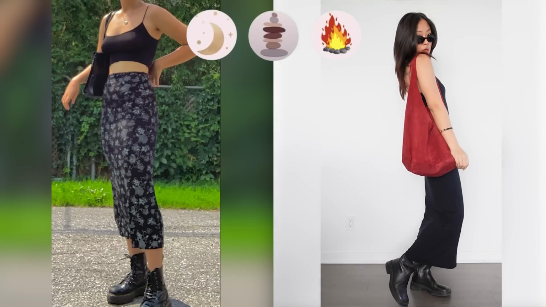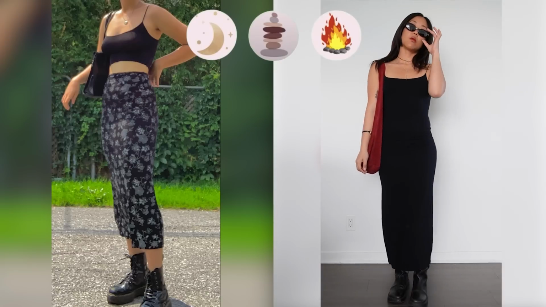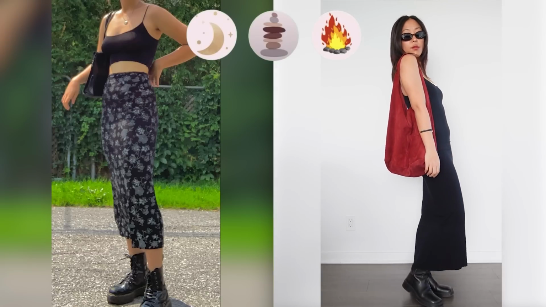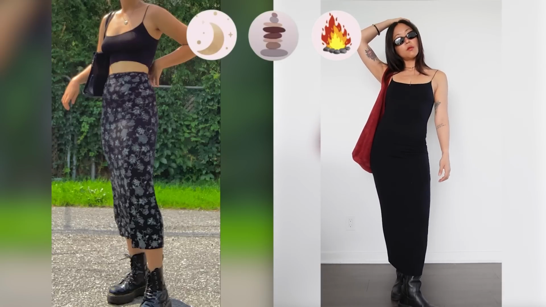The boots and the necklace and the all-black color scheme add edge to the look, and the slouchy bag adds a relaxed feel of the stone element. But I can also add a baseball cap here just for more of that casual, sporty vibe.